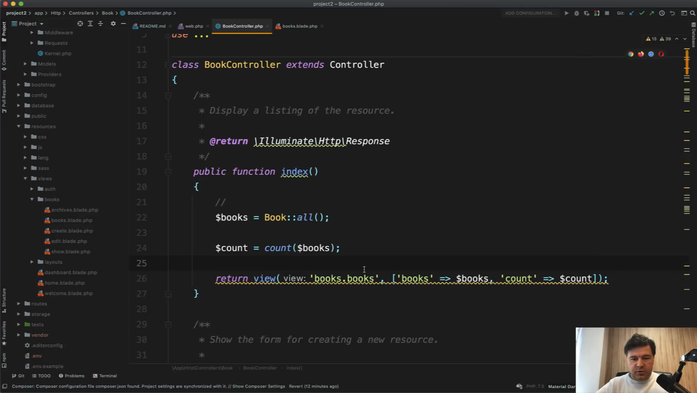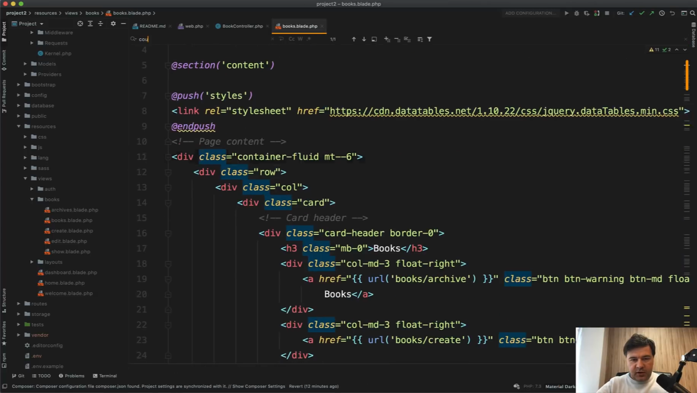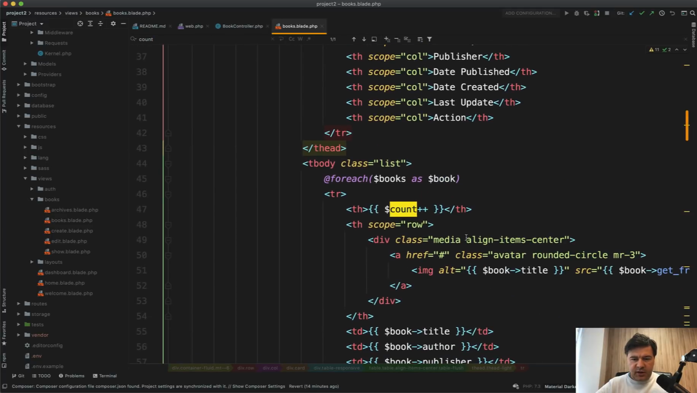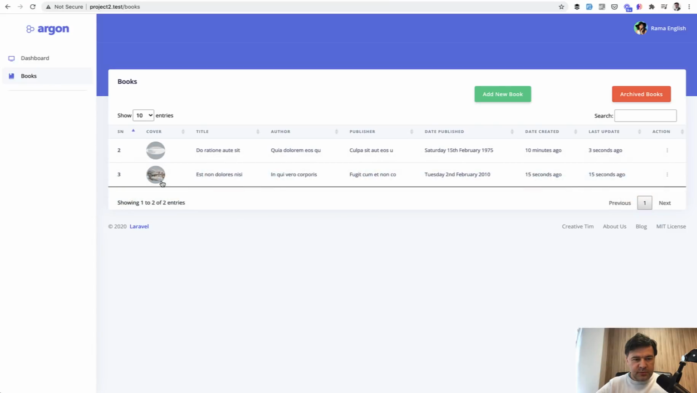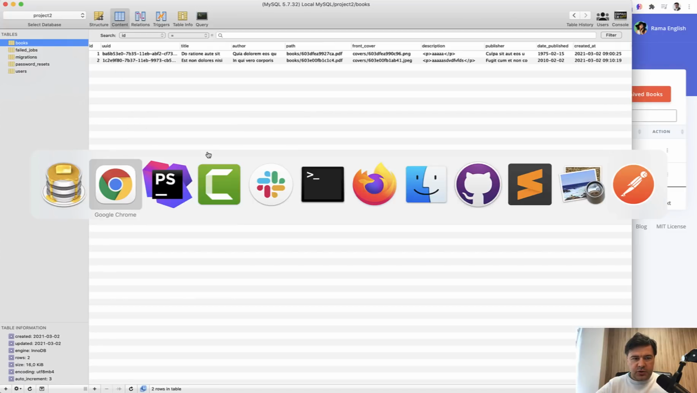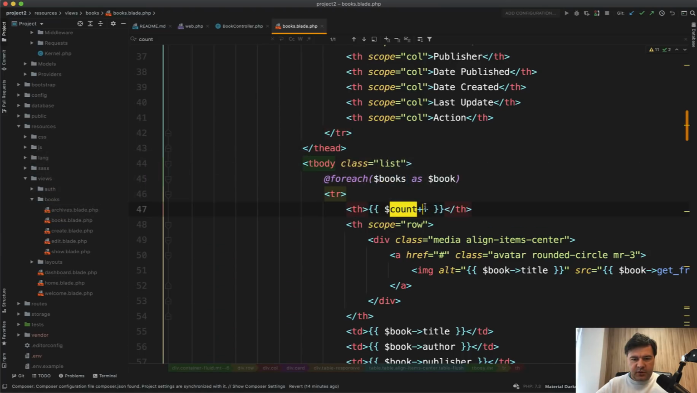View books, books. I would prefer to name the books index blade instead of books blade, but that's a personal preference. So books blade, where do we need the count here? Okay, so that count is doing plus plus. This part I didn't really understand. I tried to upload a few books and that field is 2 or 3, and in the database we have ID 1 or 2. So I'm not sure about the purpose of this field, but assuming it's the number in that list, there's a special variable.